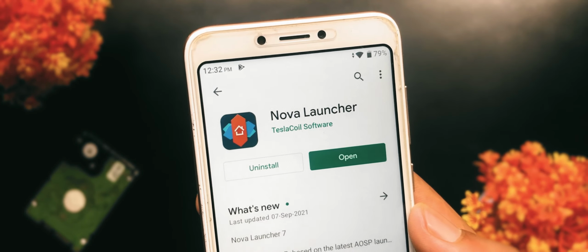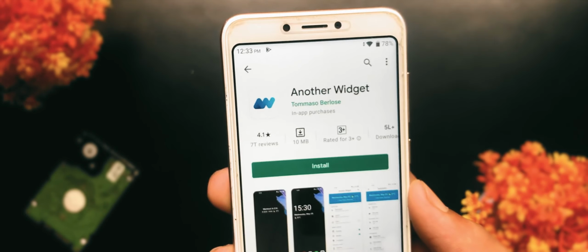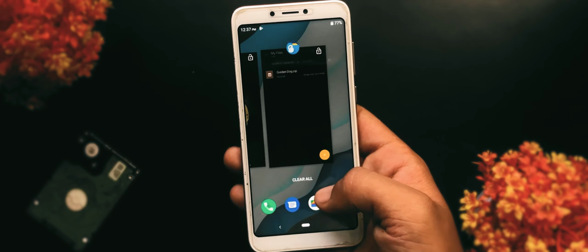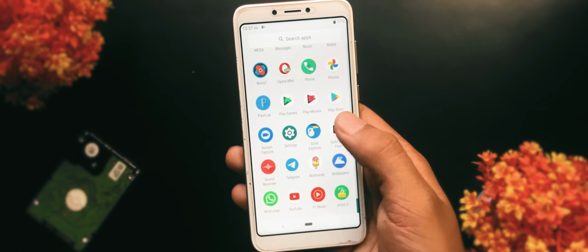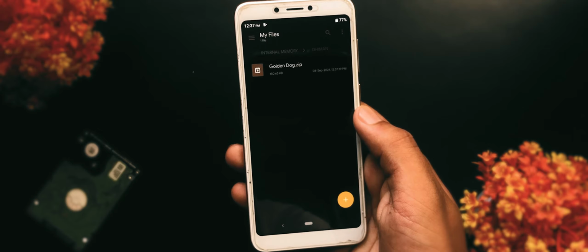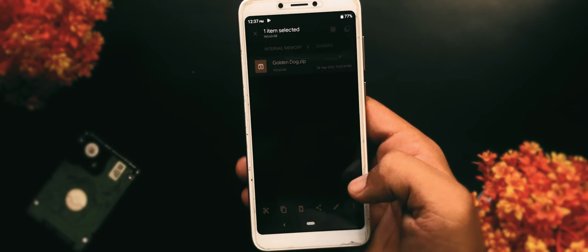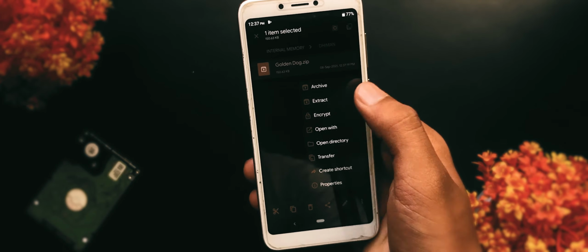First of all, make sure to install Nova Launcher, Another Widget, Solid Gold Icon Pack and Solid File Explorer. Once you have installed the required applications, you need to download a zip file attached below this video. Now open Solid Explorer, browse the Golden Dog zip file in it, select it, bring up more options and extract it.